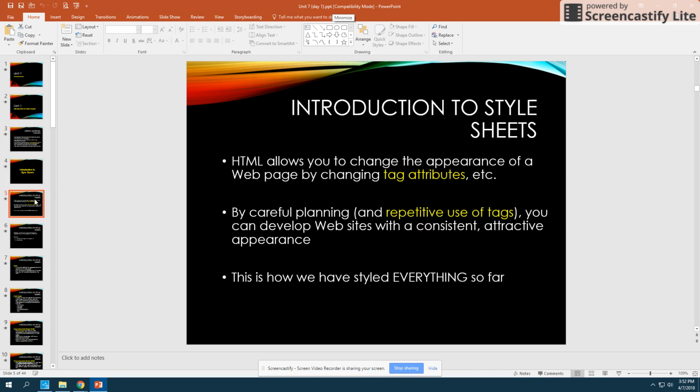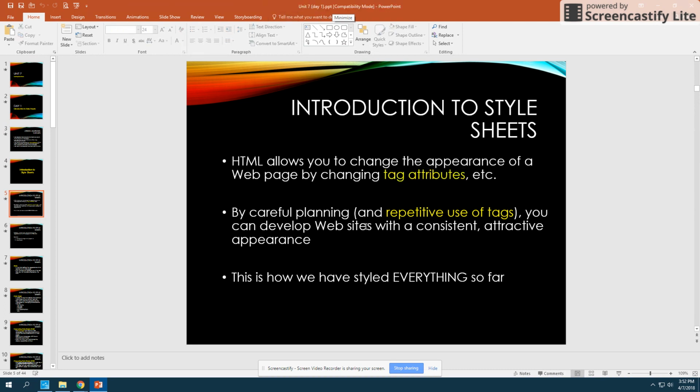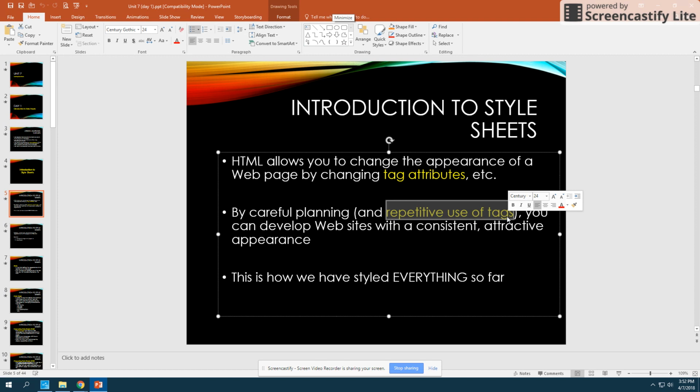So just to introduce you to style sheets, and this is where your notes will start. HTML, what we've done so far, allows you to change the appearance of a web page by changing what are called tag attributes. So this is what you've seen before when you've done something like color equals blue, this equals that, and you do it as an attribute right inside of a tag. So HTML allows us to do that, and by using careful planning and by repeating those same attributes in a lot of tags, you can develop websites that have consistent and attractive appearance. And this is what we've done so far.